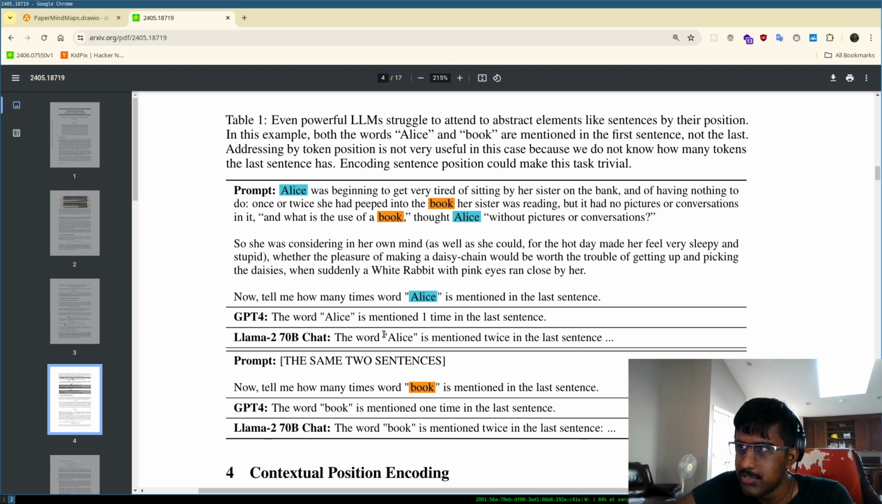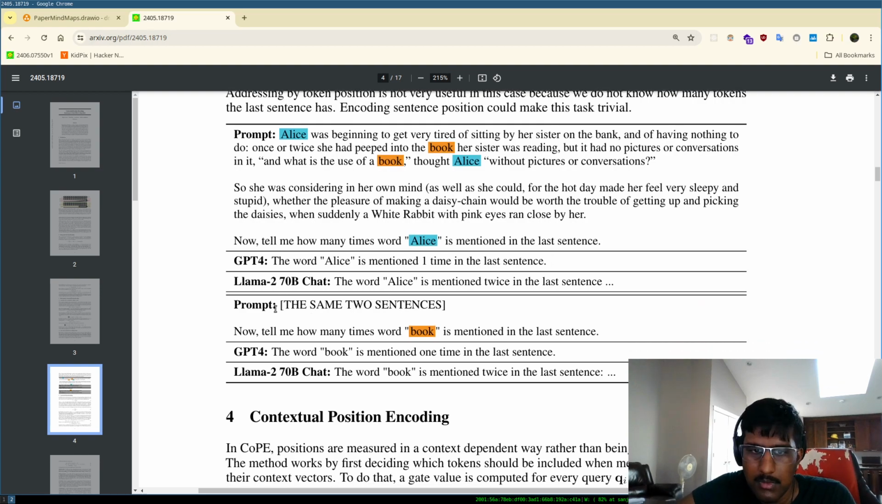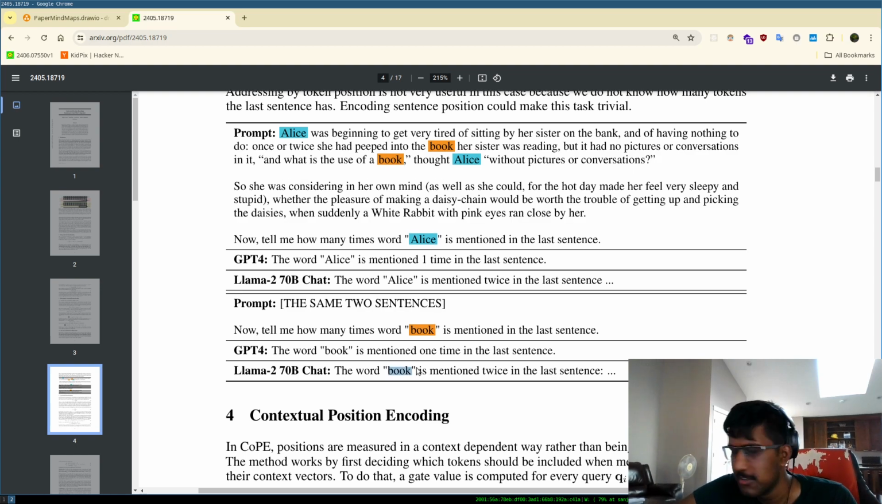Llama 2 70B also gets it wrong. It's mentioned twice. No, it's mentioned 3 times. That's wrong. And then if they fed it again, but asked for the word book, GPT-4 says it's mentioned once. That's wrong. Again, the models are just wrong. Llama 2 70B just kind of happened to get it right here, right?